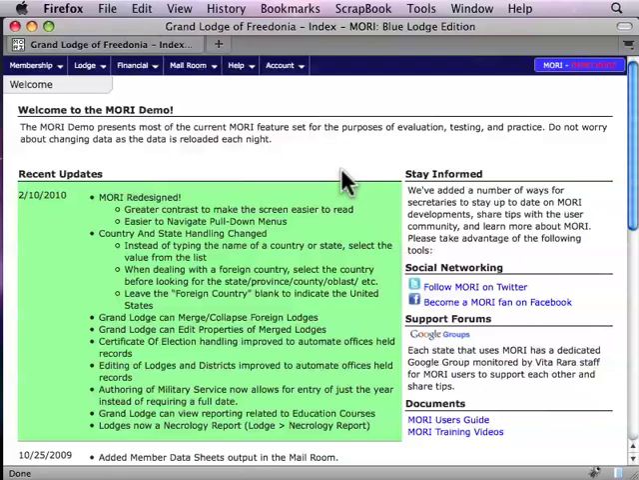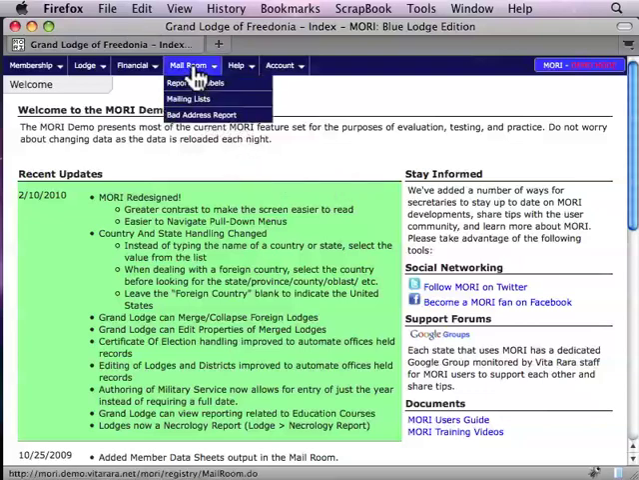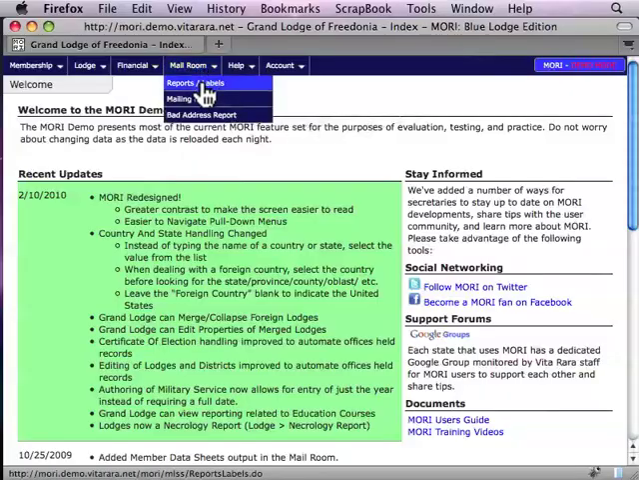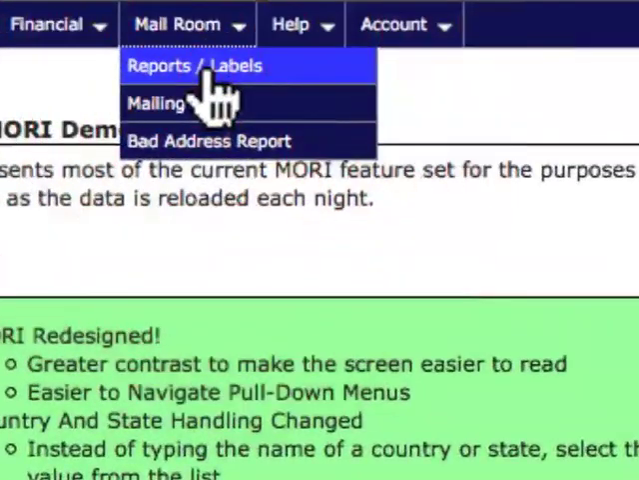In this edition of the MORI training videos, we'll be discussing the mailroom. Here, you can generate reports and labels, manage mailing lists, and print bad address reports. We'll start with the Reports and Labels section. Go to Mailroom on the MORI menu and select Reports and Labels.